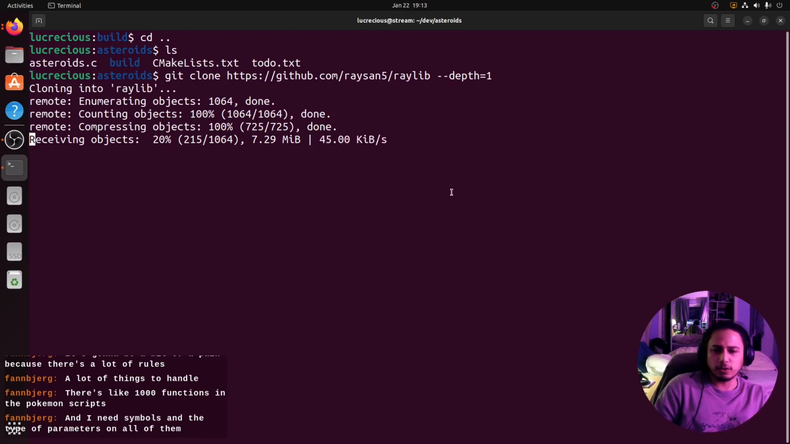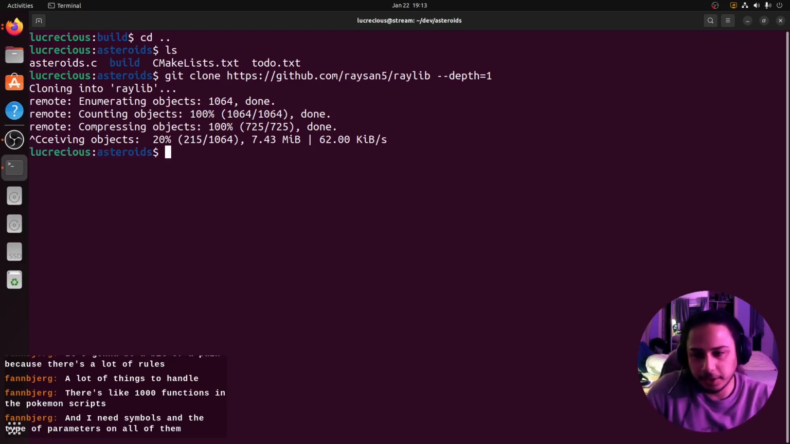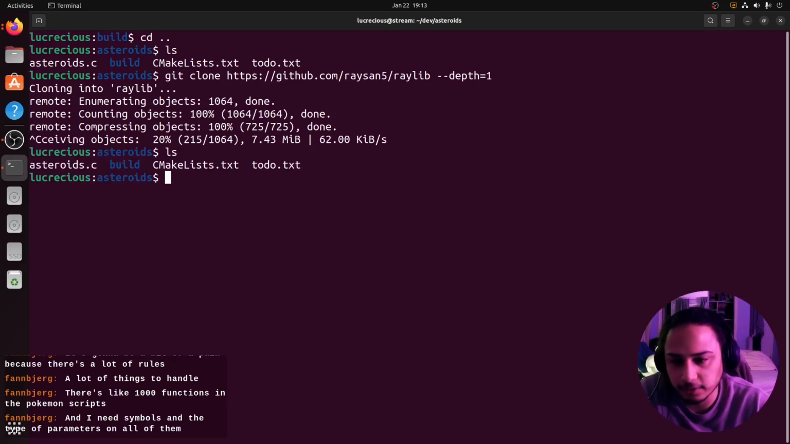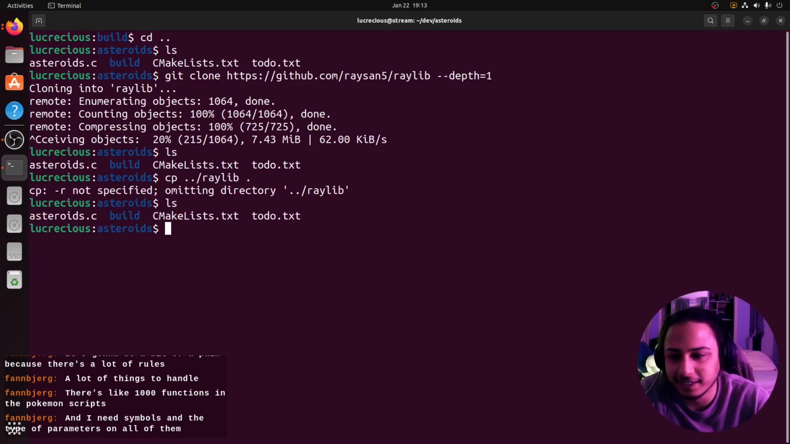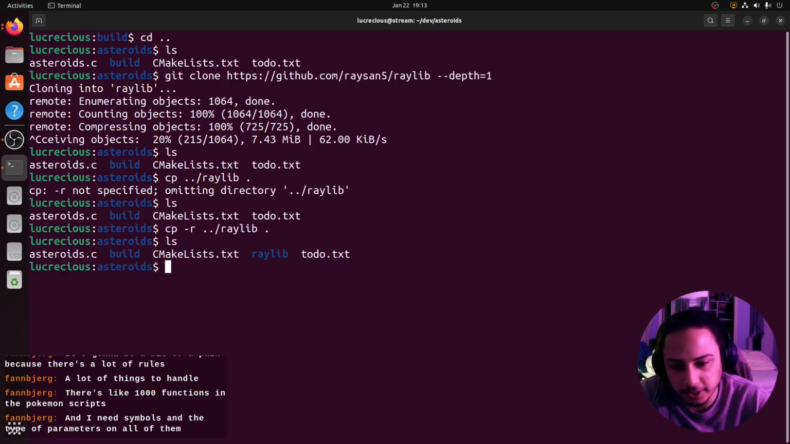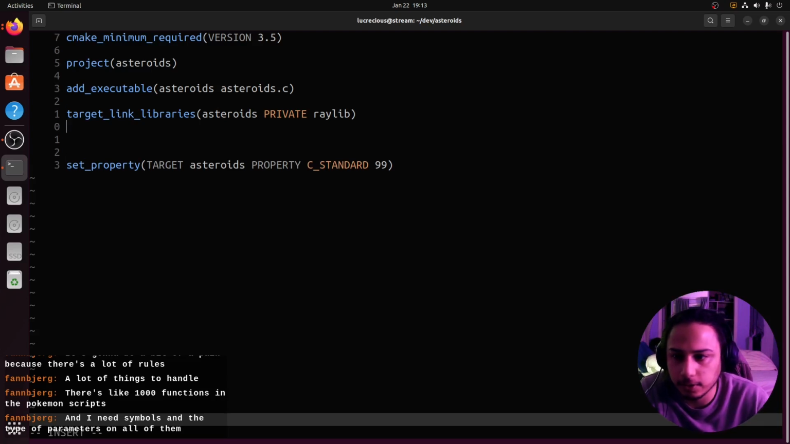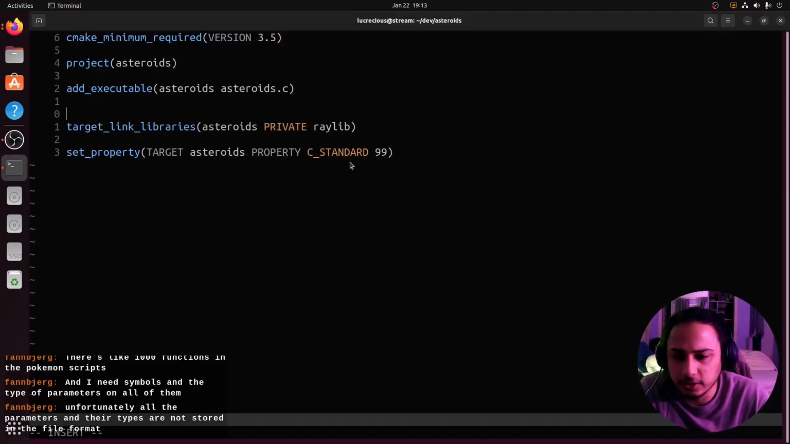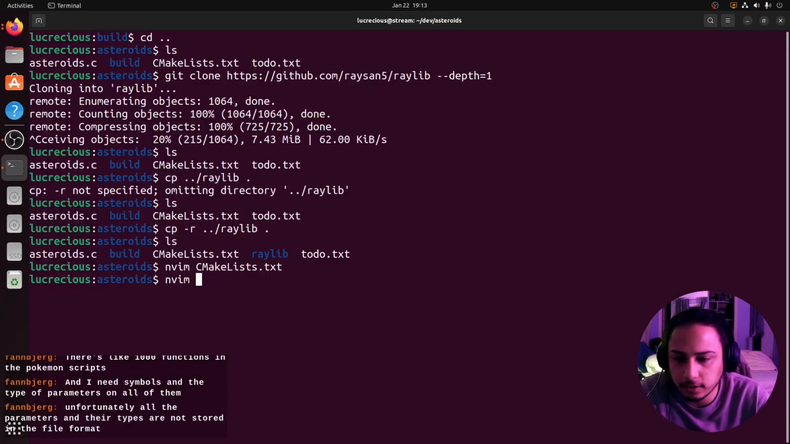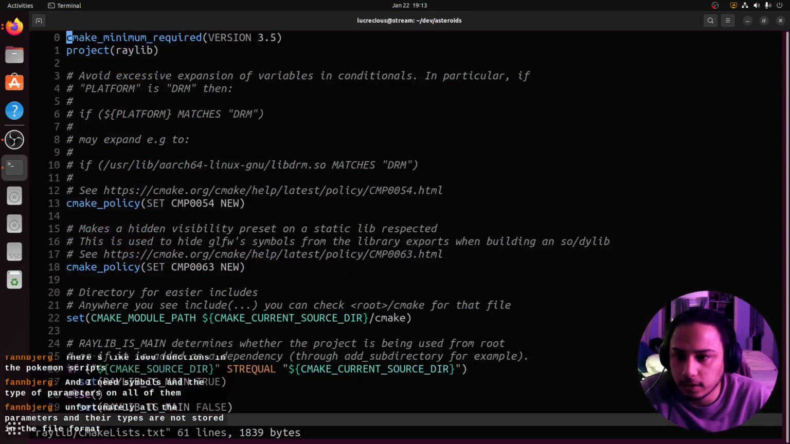Why is this taking so long? Oh my god. Okay, you know what? I have raylib, I think, in a different folder, so I'm just gonna quickly copy it here. Here we go. Okay, so now I have raylib in here. Then I'll go into here, and instead of doing target link libraries to raylib, I will... actually, I need to see what raylib actually wants. Let me see CMake. Okay, so it's just raylib.